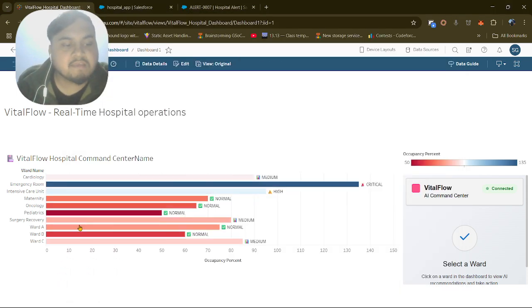Hi, can you imagine a hospital where the emergency room is overflowing, but the administration doesn't know until it's too late? Currently, the hospital staff have to swivel between the dashboard and the phone calls to solve this problem, and this delay costs lives.